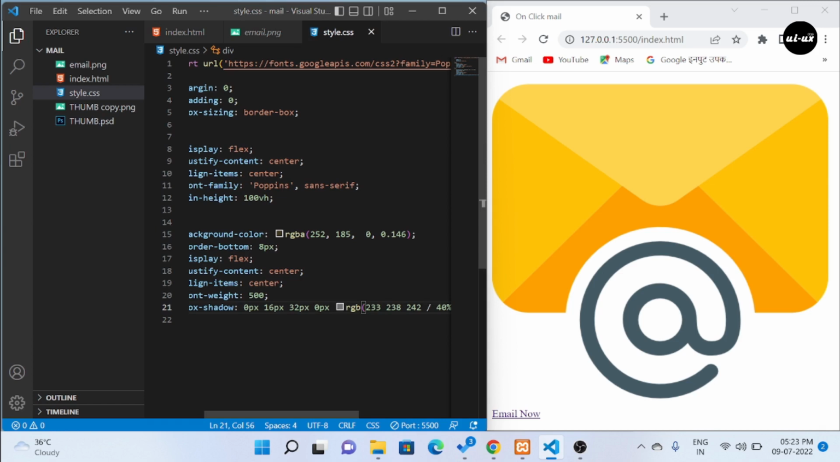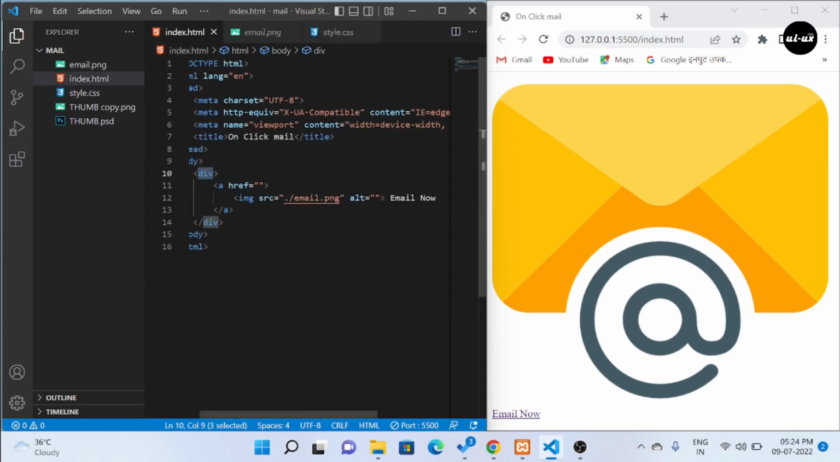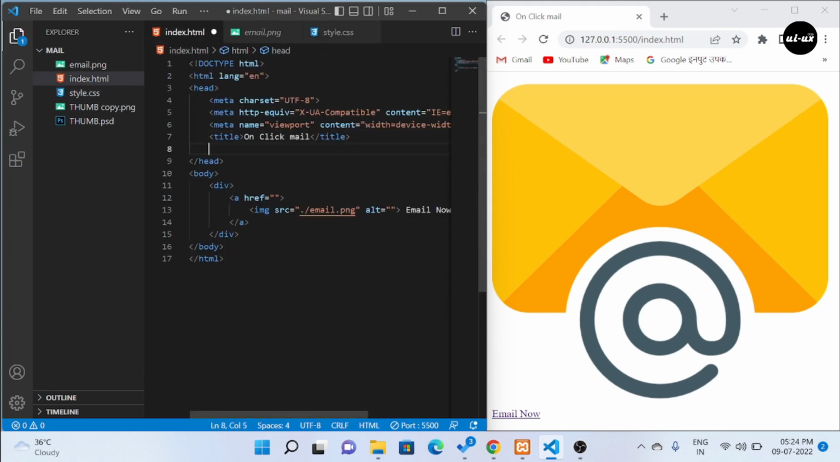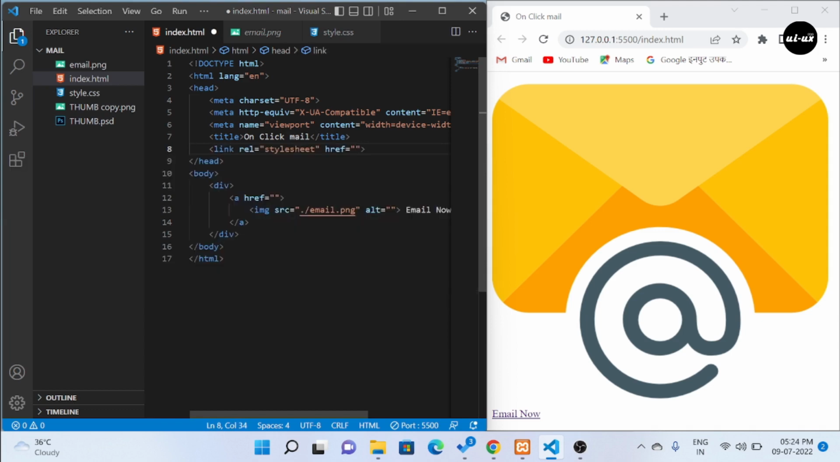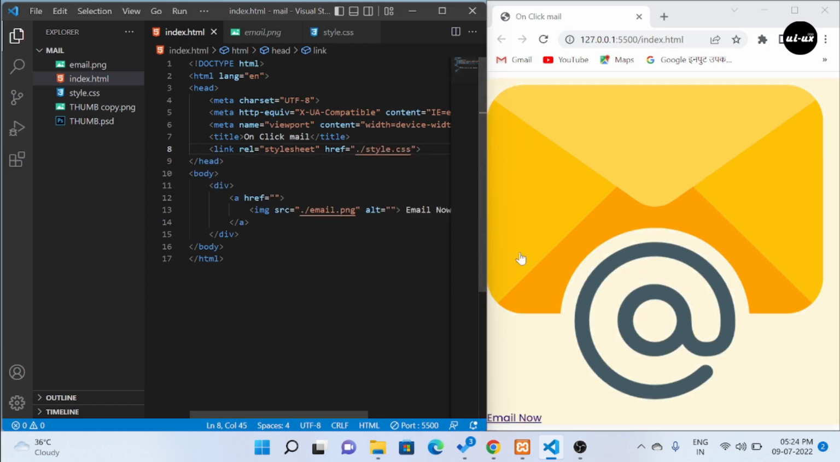Now you can see this CSS is not working, but why? Because we didn't add the CSS in the HTML part. Here we are going to add the CSS link and add the file style.css. If we save it, you can see the styles are applied here, because you can see the background color, some light yellow.